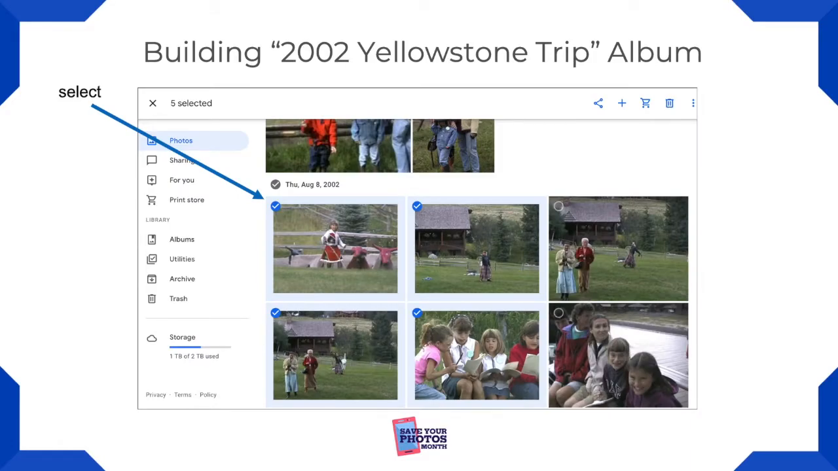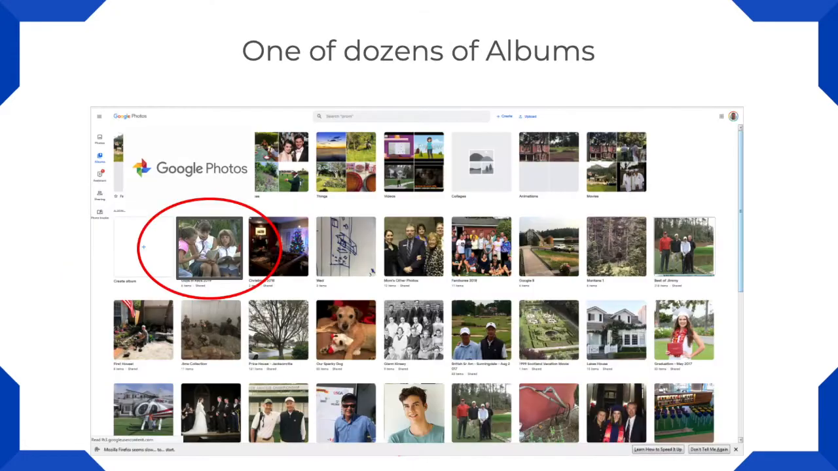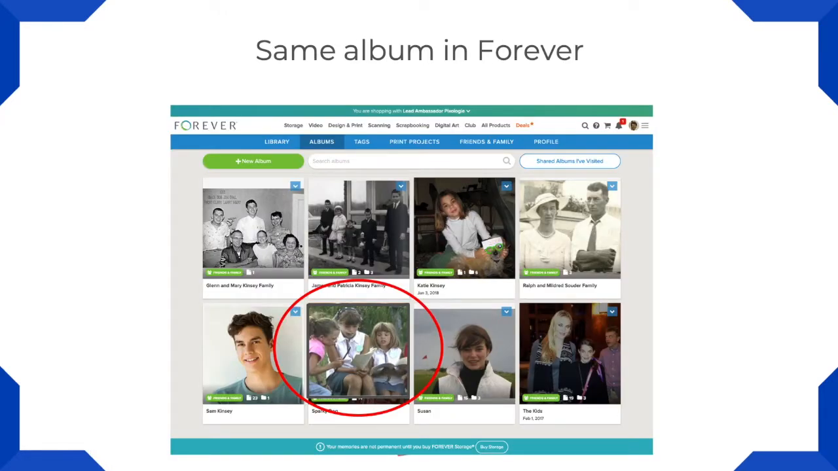All of the sites allowed me to select photos to create what they called an album or a gallery. Here, we're creating an album of a family trip to Yellowstone Park. This album was then listed in the Albums section of Google Photos and the other cloud sites. I created dozens of these albums. Here's that same album, but created in the cloud site Forever.